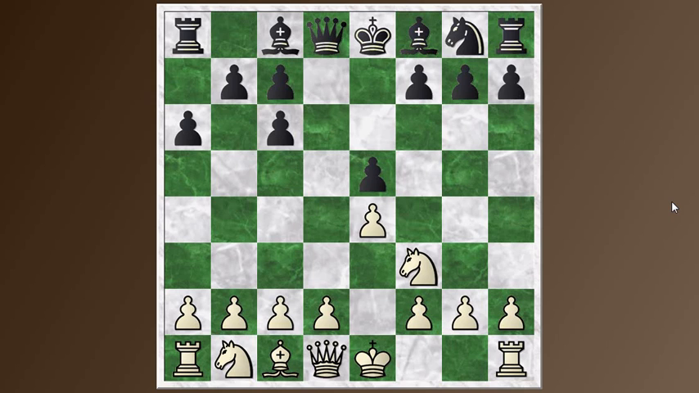So one thing that black got out of that exchange is the bishop pair. He has two bishops and white has one. Also, he has open lines for those bishops. This exchange has opened up some lines. And in particular here, you can see the open file that you get. In fact, this open file is already a source of counterplay for black.